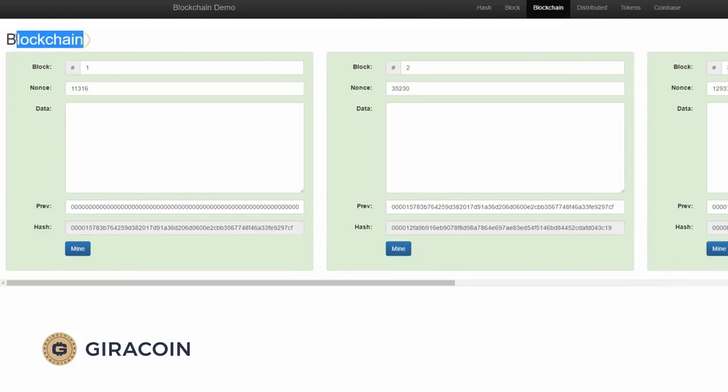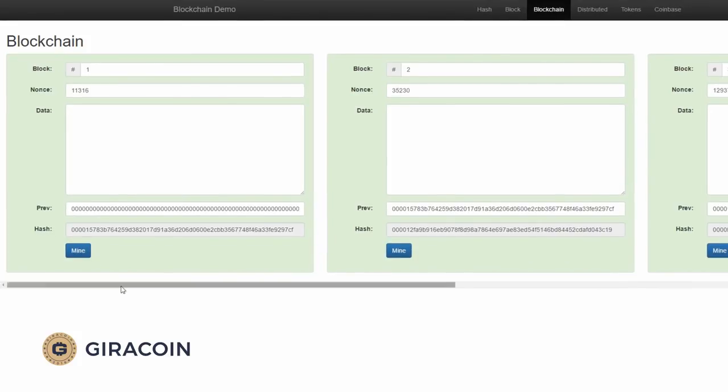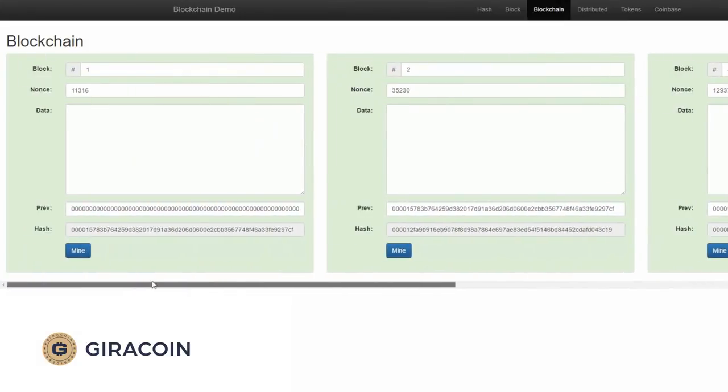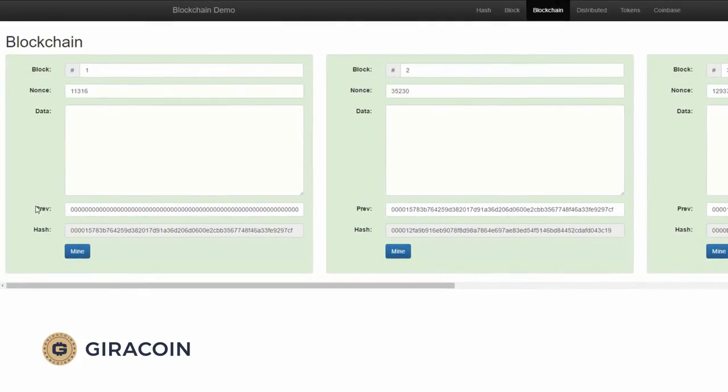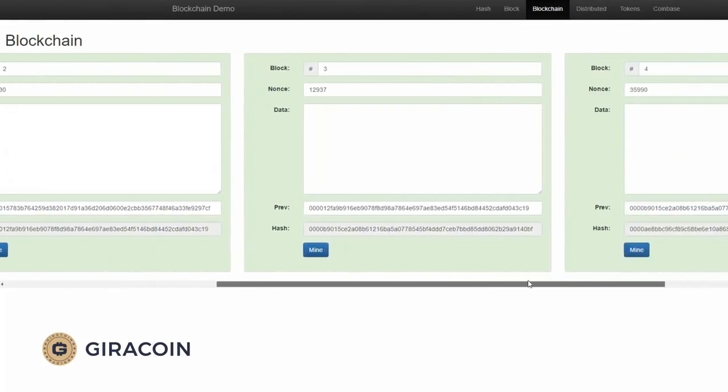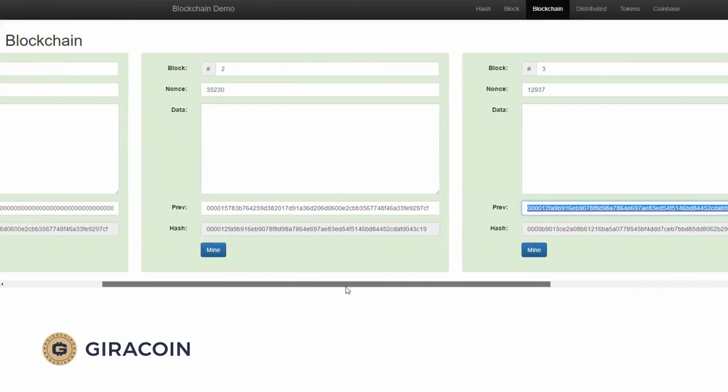Let's go now to the blockchain and see how the blocks are put together. Here we have 5 blocks. There is a difference compared to the single block shown earlier, a field called preview. In the first block there are just a bunch of zeros, but let's see the preview of one of the following blocks. This number here is exactly the same as the hash of the block previously.